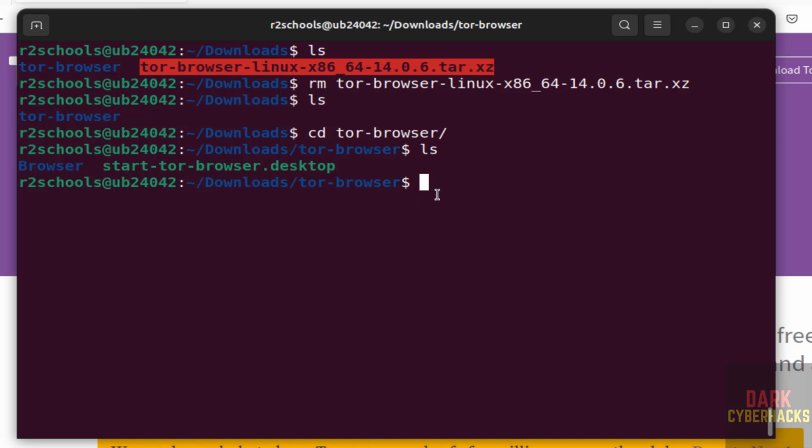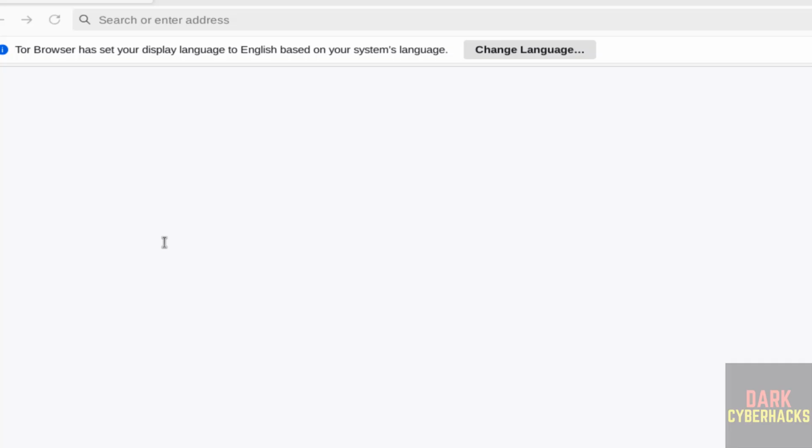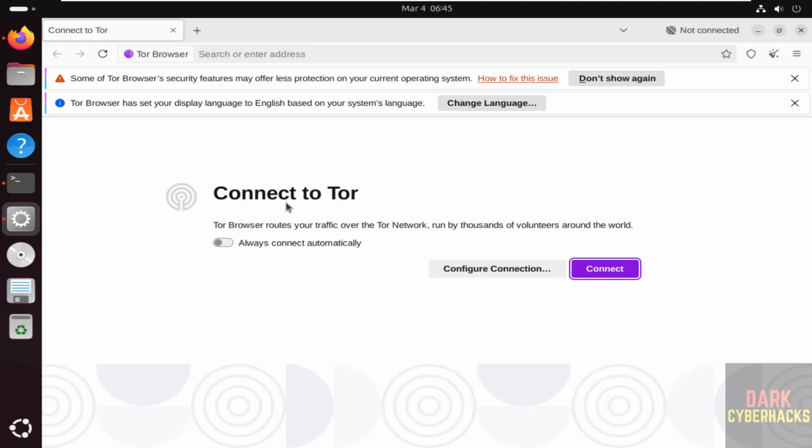We have to run this file to open the Tor Browser. ./start, use the tab to autofill entire file name. Hit enter. Wait a moment, it is going to launch. See, we got the Tor Browser.